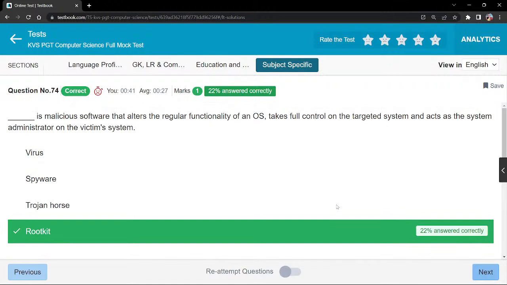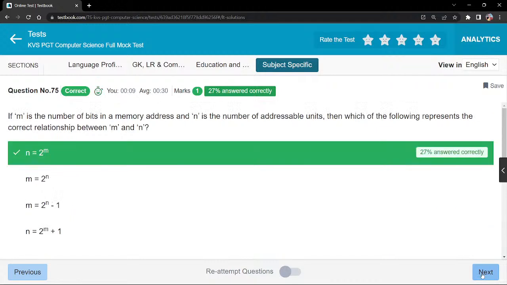What is a rootkit? A rootkit is malicious software that alters the regular functionality of an operating system, makes changes to it, okay. It gives full control over the targeted system and administration of the victim system, okay.